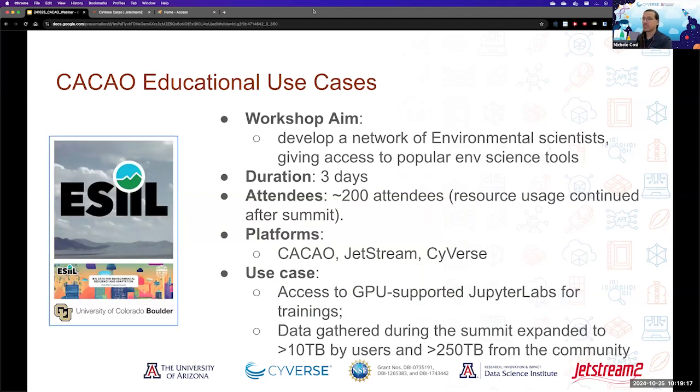And lastly, I wanted to show you ESOL, and the ESOL collaboration's aim for the symposium was to develop a network of environmental scientists giving access to popular environmental science tools. Over 3 days, more than 200 attendees used CACAO. And a lot of people use these tools even after the summit itself. We had to use CACAO, Jetstream, and CyVerse to cover all of the tools necessary and the resources necessary for everybody to successfully learn how to use all of these tools.